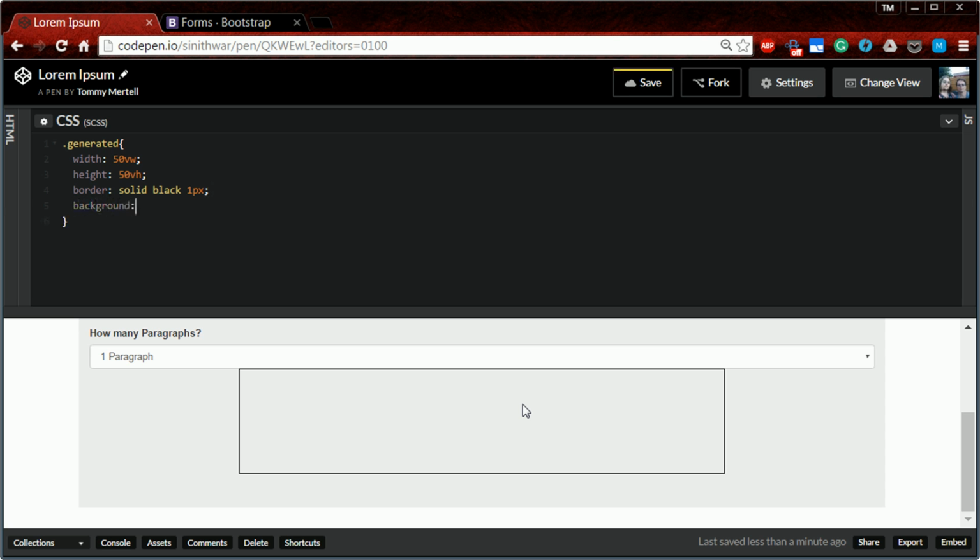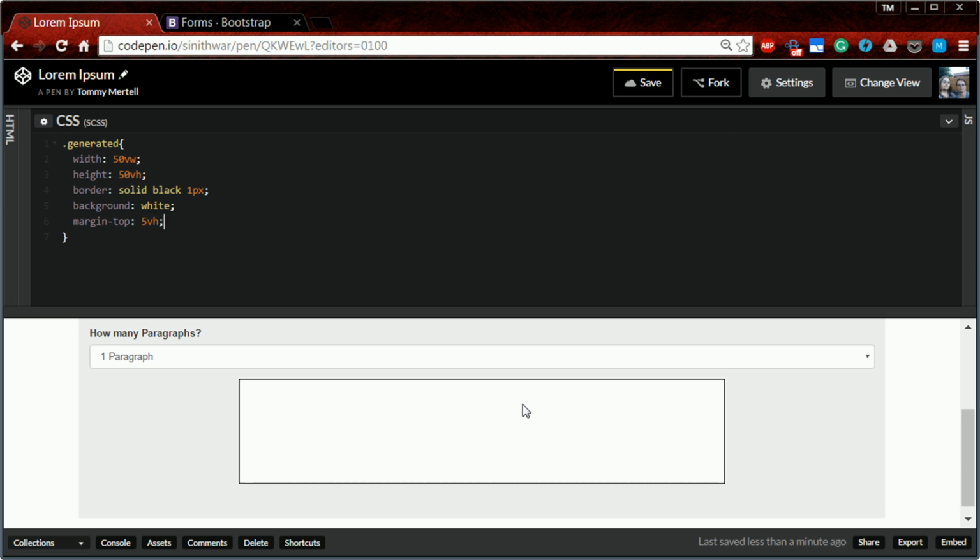Background is white. We want some white. And then we want a margin top of, like, 5 view height? Yeah, that looks good. And then border radius of, let's say, 5 pixels. That looks a lot better. Okay.